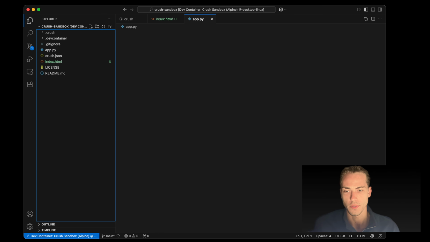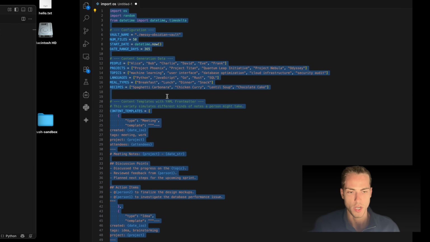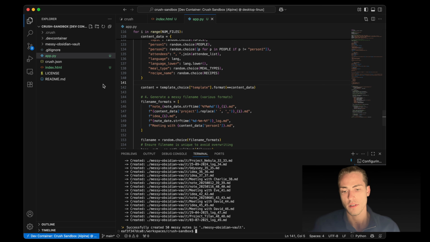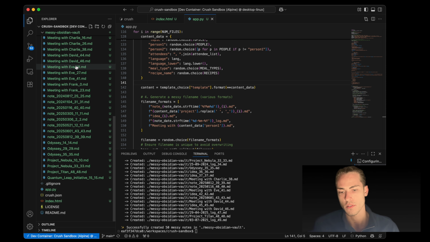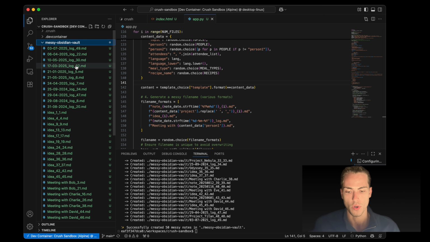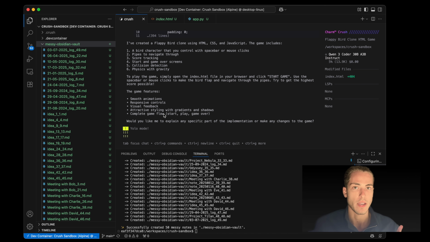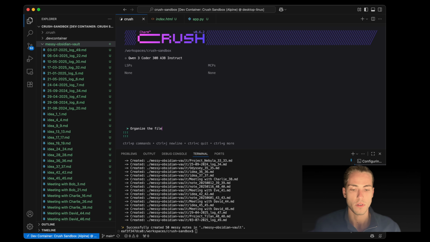So I have this code here. It basically generates tons of markdown files that simulate an Obsidian vault. I'm gonna run this. Now it created tons of markdown files, some notes, some ideas, some meetings, some journals. Now let's ask Crush here, the Qwen3 model, to actually organize these files. So let's go organize files within the messy Obsidian vault.